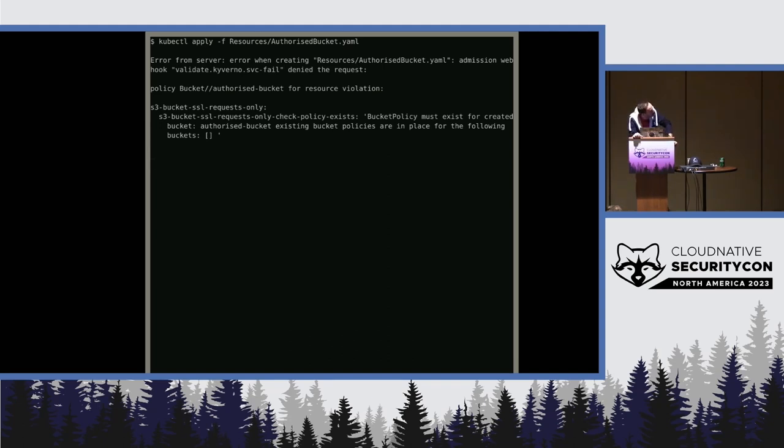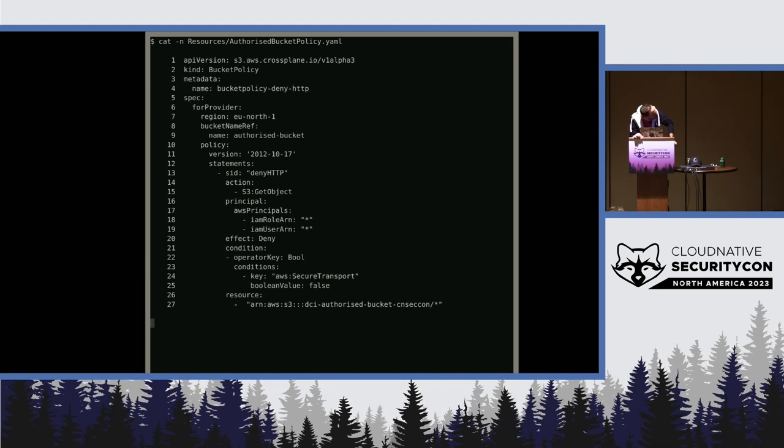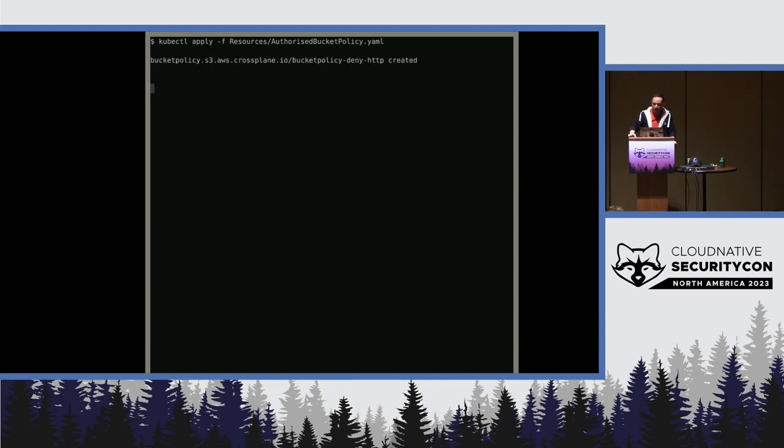Next, we will look at the required Crossplane bucket policy. This is attached to our authorized bucket through the bucket name ref field, which is on lines 8 and 9 there. As you can see, the policy denies all requests that have AWS secure transport set to false on lines 18, 19, and 24 and 25. So we will now apply these prerequisites. And the buckets will deploy successfully to the cluster without being rejected by the security policy. So we'd expect the bucket definition, policy definition, and other prerequisites to be wrapped up into a Crossplane composite resource for tenants to consume. We will then try and request the bucket itself.